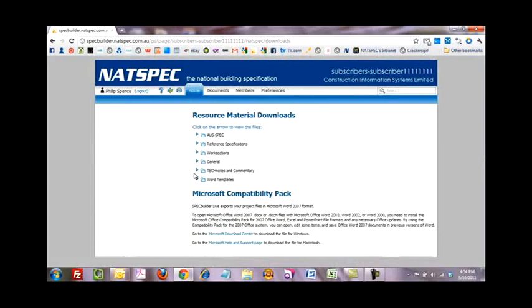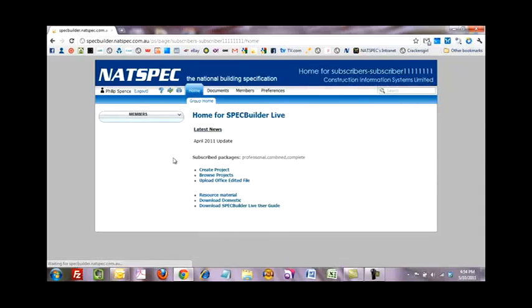So that's the resource material downloads section on Spec Builder Live. So everything, all of your entire subscription material, is all here for you to download. With the licensing conditions on Spec Builder Live, your office has a subscription to it. You can have as many users within that office have their own logins as you require.